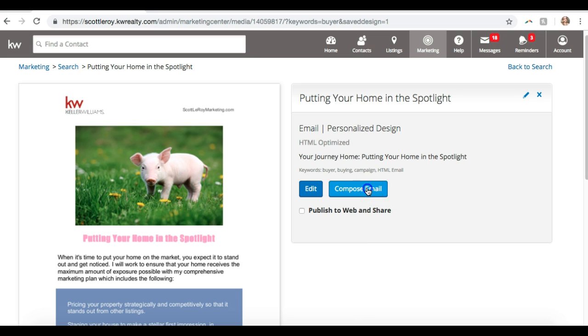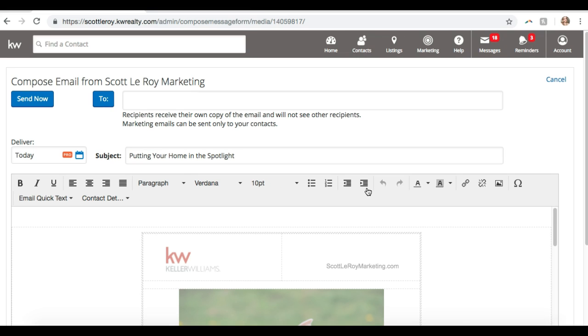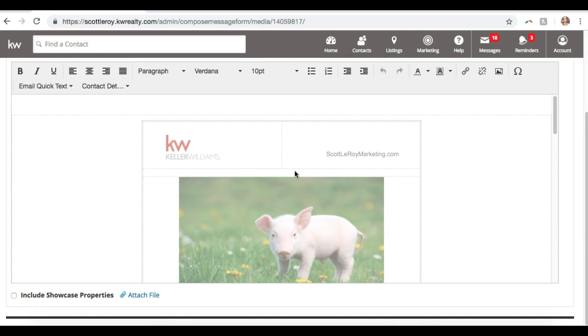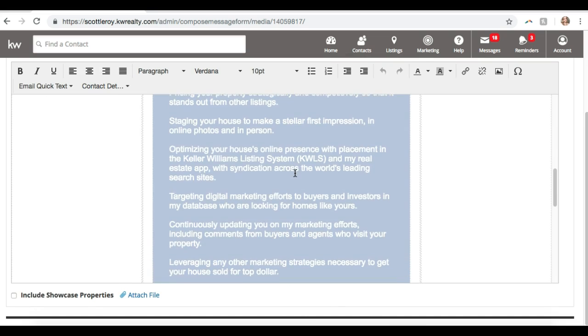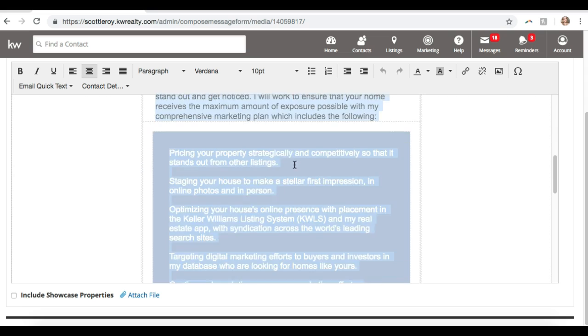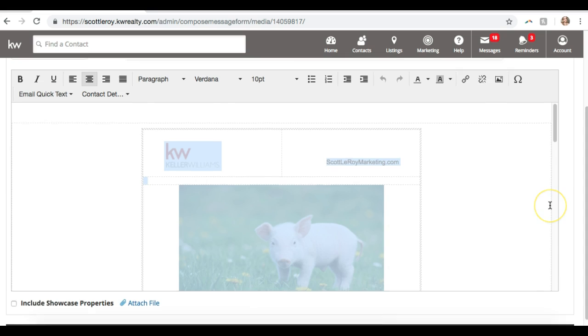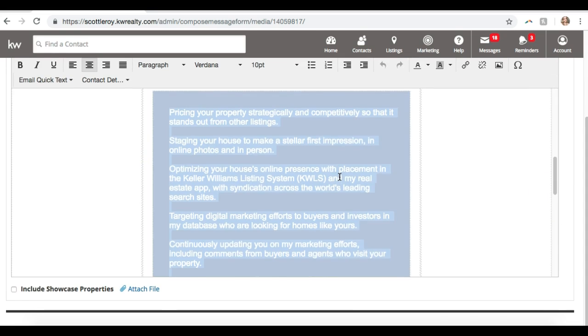Going to click the Compose Email button. And here we go. You can see that it did put it into the body of an email for us. It is kind of hazy. That's because this is HTML optimized. So we can't make changes from in here. So if you do want to make changes to this, you will have to go back and edit the piece again. But this looks good to go. We're ready to send this out.